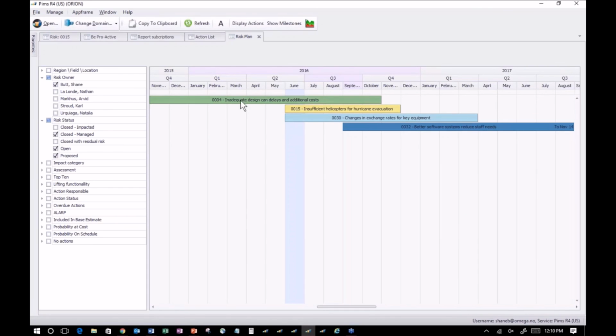Okay, there's my 2 threats, the inadequate design and the insufficient helicopter access. And you can see it's depicting the period of time that was relevant that I had against that particular threat, from the start to the end date of the exposure. And I've got the same things here for my opportunities.